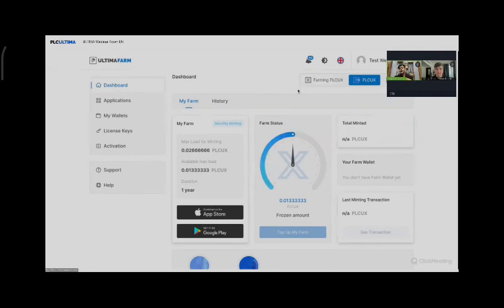So for example, I have two coins farmed in PL2X, and one coin I have freezed. For example, this is just an example, one I have freezed. So can I freeze the rest of the one coin in the dashboard or not?